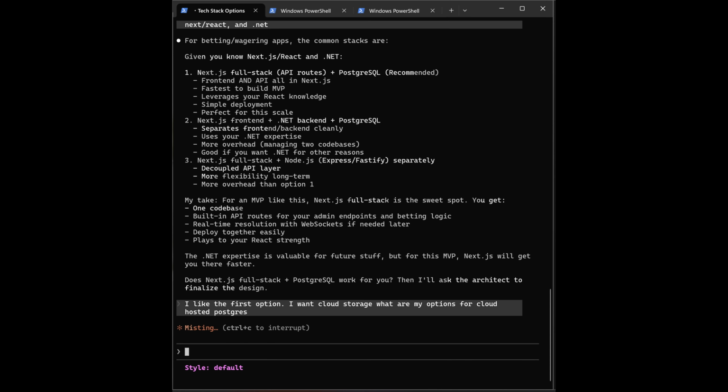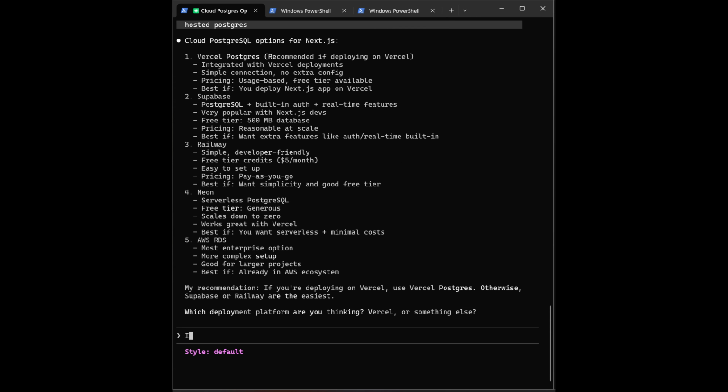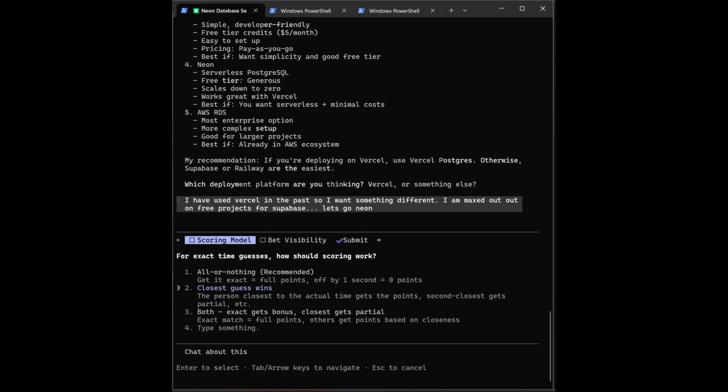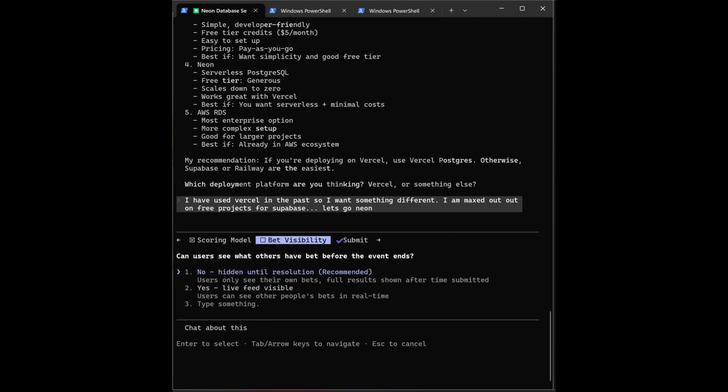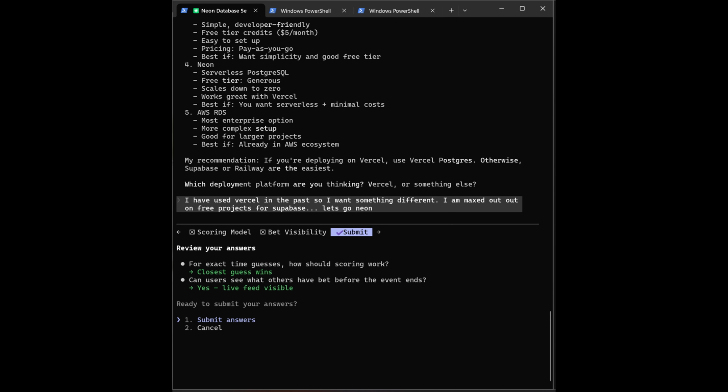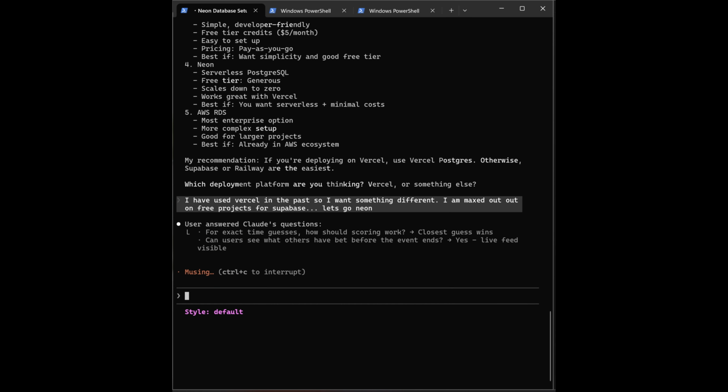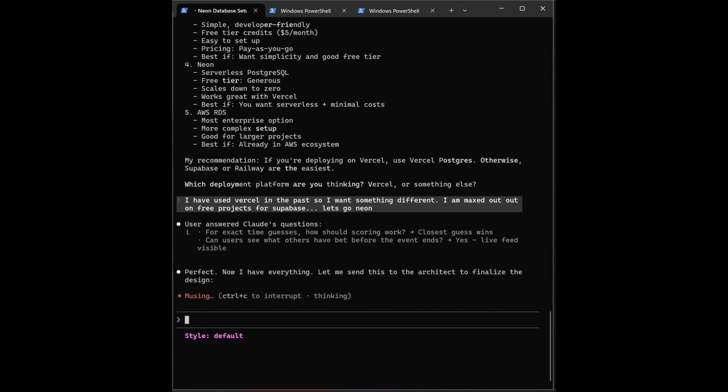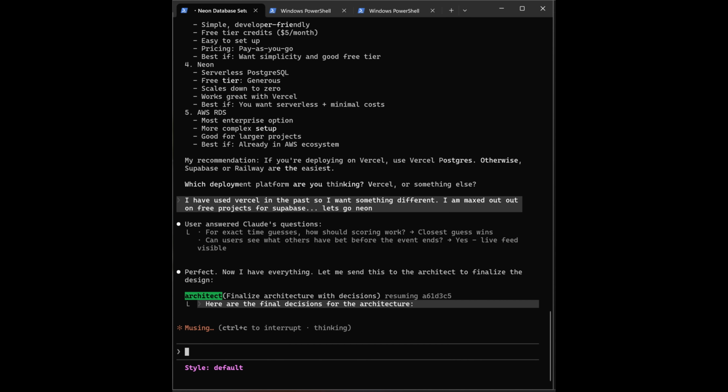And then I say, I like the option, but I want cloud storage, so what are Postgres cloud storage options? And I make the decision to go with Neon, because I know I'm maxed out on Supabase, and I've used Vercel before. And so now I get some questions about scoring model, bet visibility, all things that an architect should think about and a senior engineer should be fit to make decisions on.